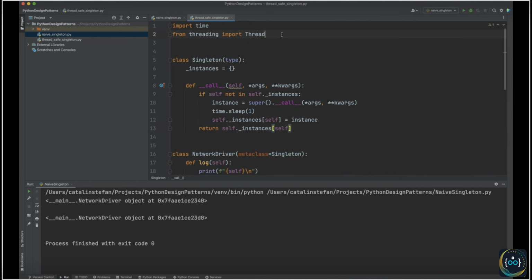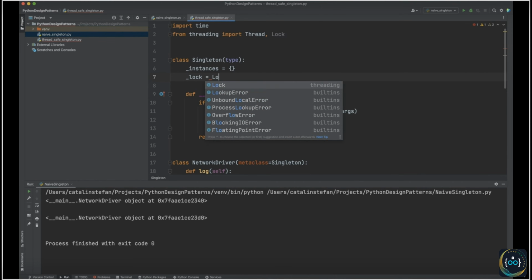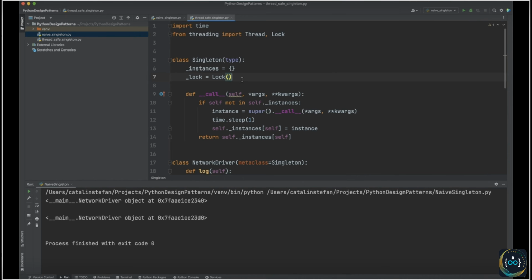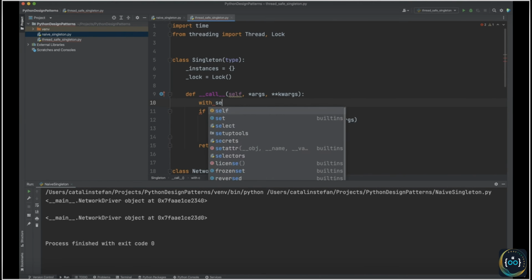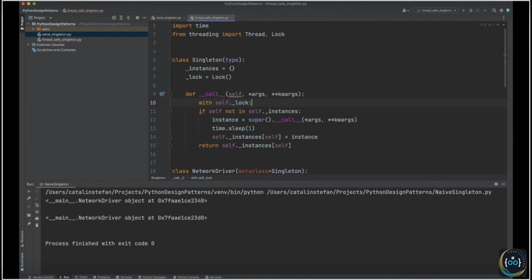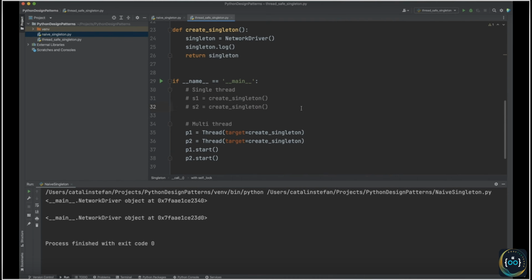Okay, so in order to do that, I'm going to add lock here from threading. And in my singleton class, I'm going to have underscore lock is going to be lock. All right, so I have my lock. And in my call function, I'm going to say with self.lock. Okay, and I'm going to put my if inside this with block. Okay, so with that done, I think the rest should stay the same.